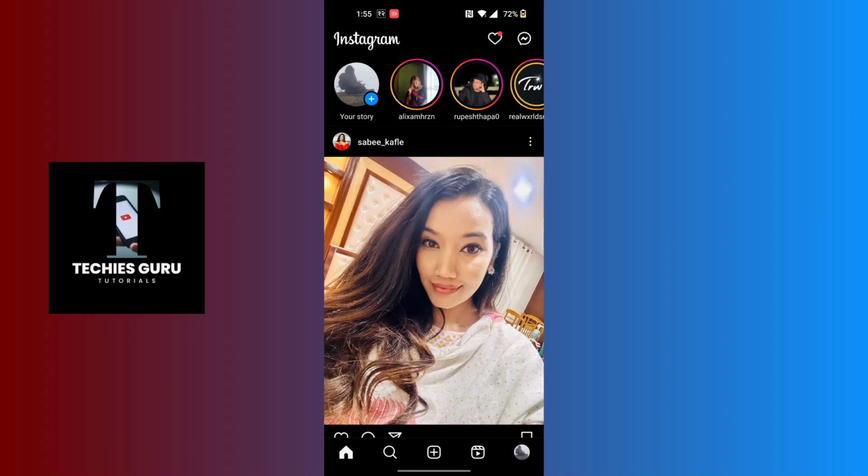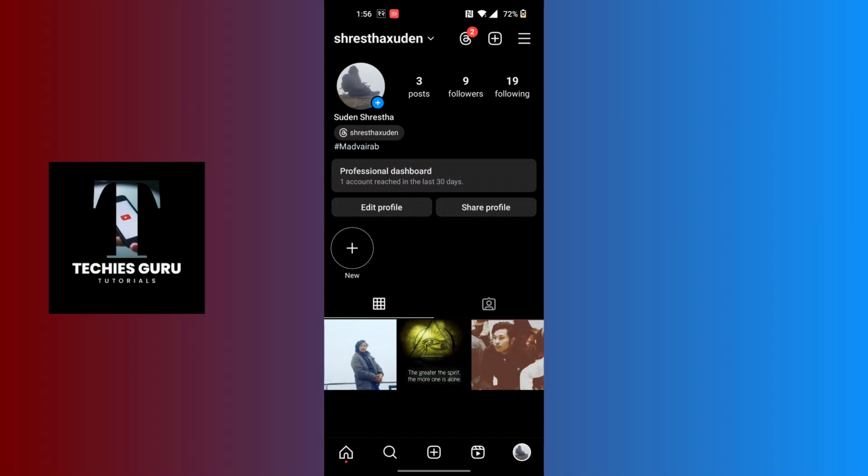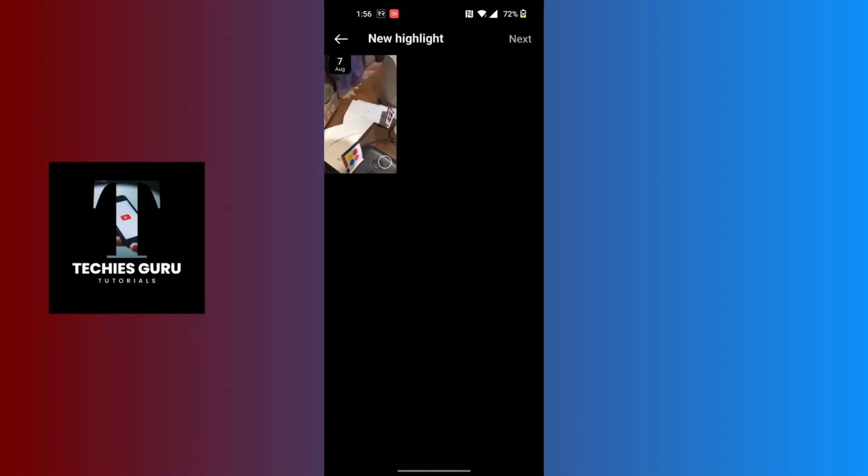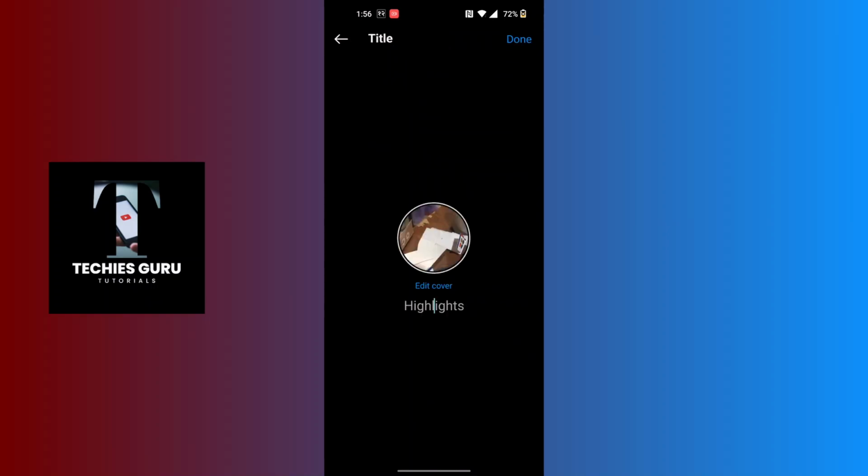So in order to do that, let's go to our profile. At the bottom right corner of the screen, you can see your profile picture in a small icon. Tap over there, and from over here tap on the new button available for us, and from over here you will be able to create a highlight of your stories. Tap on it and tap on the next at the top right corner of the screen.